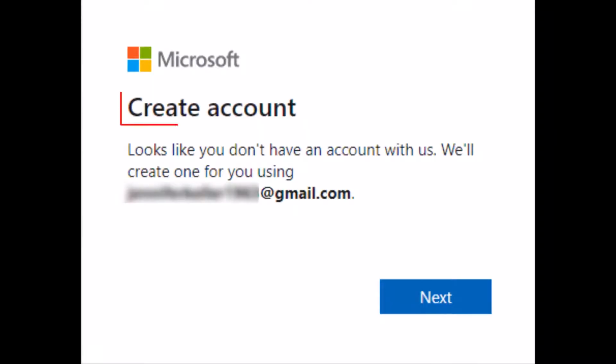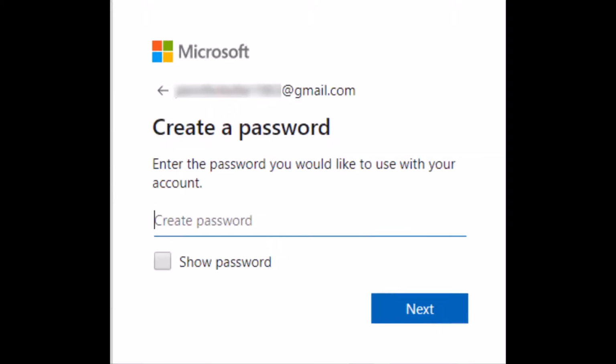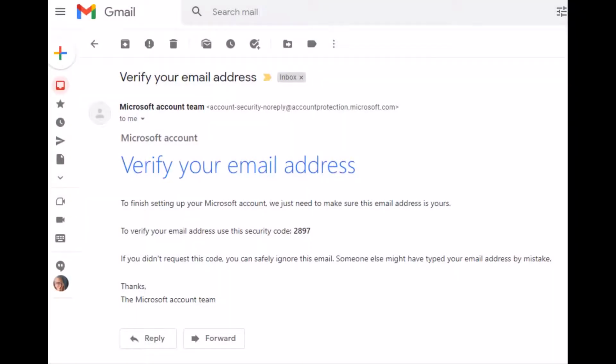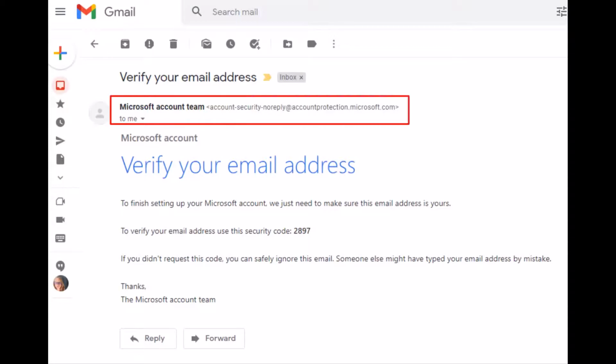If you see the Create Account screen, continue to watch and follow the video to create a Microsoft account from the Create screen. Click Next. Enter a password for your new account and click Next. Now go back to your email account and find the email from the Microsoft account team. Locate and make note of the 4-digit security code.